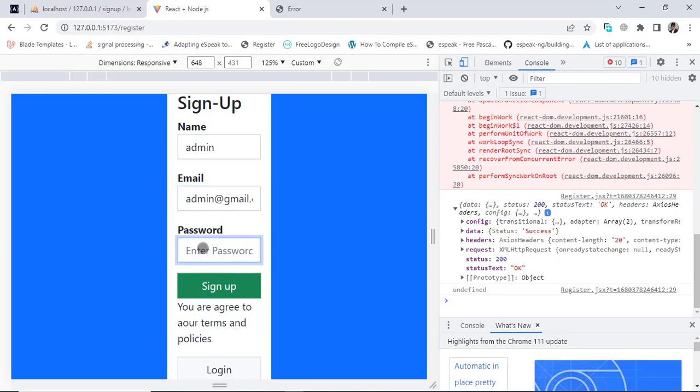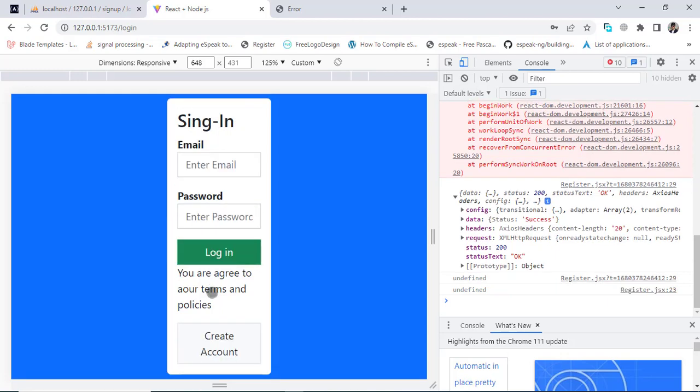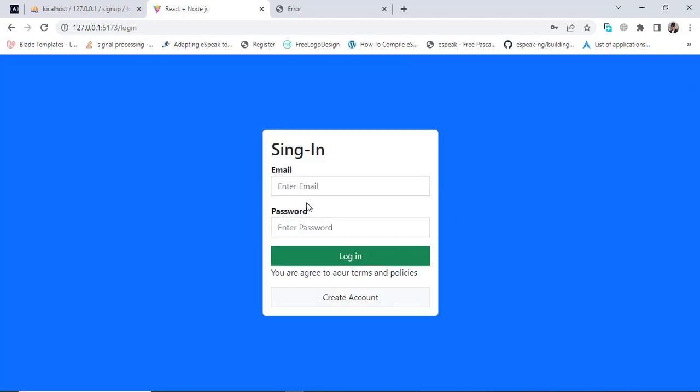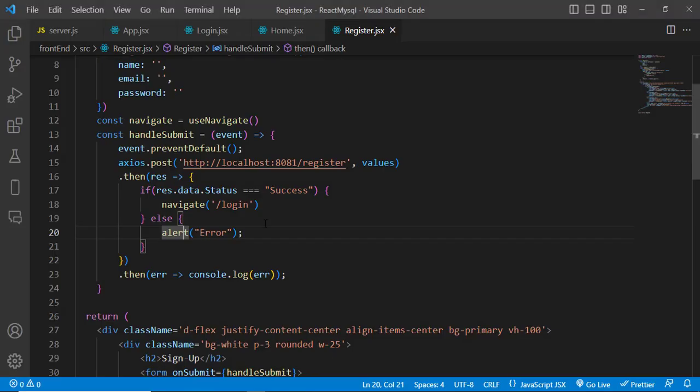And let's use password 6 and press sign up. We succeeded. Okay, and we came to the sign in page, and we hashed our password. So now let's write our code for the sign-in page.